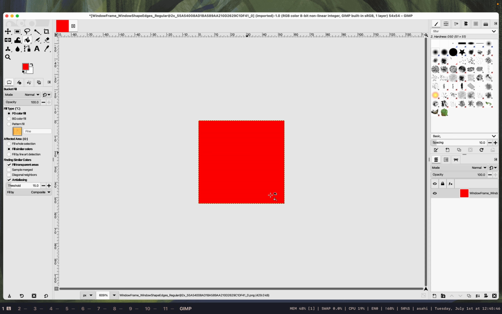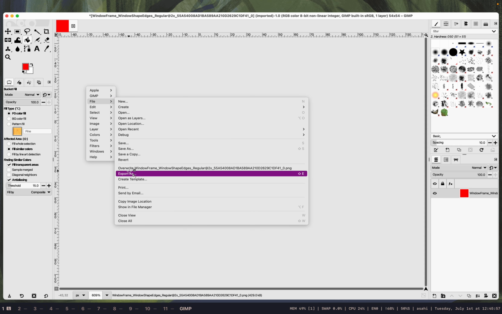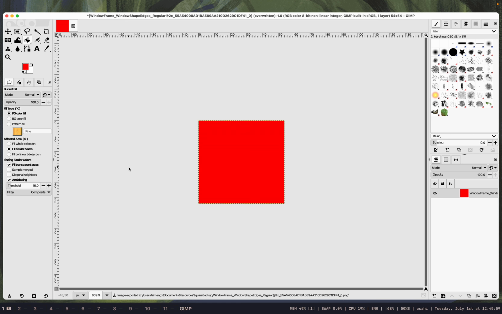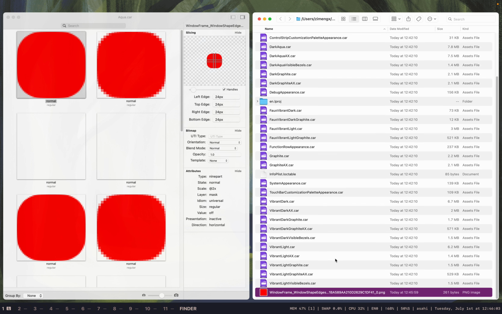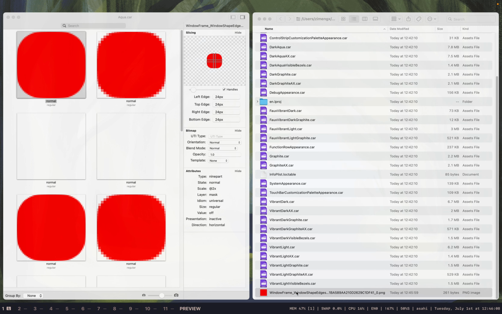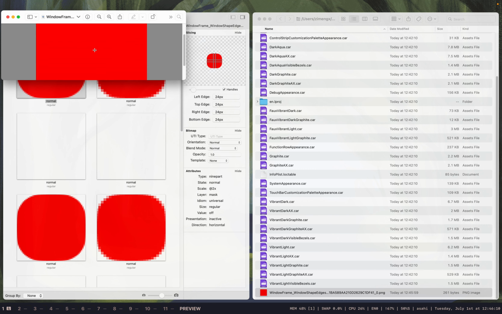I'm sure there's better ways that you could somehow script this, but this is a one-time thing realistically, so I'm going to do all these by hand. And File, Save, Overwrite in place. So now we can just close it, and we don't really care about the actual GIMP file. So now if you see, the same file is just a fully filled in red square.